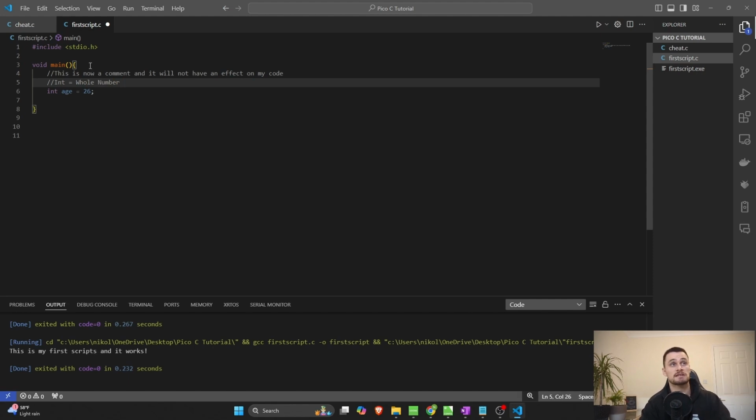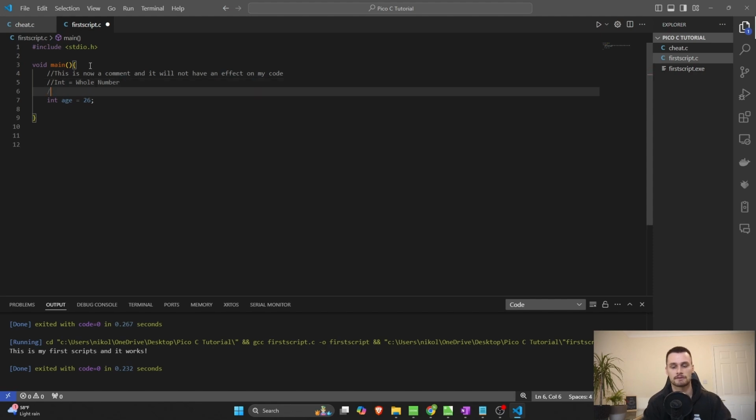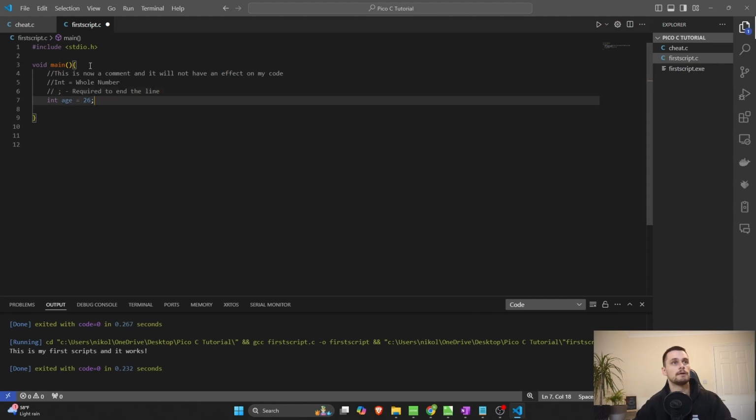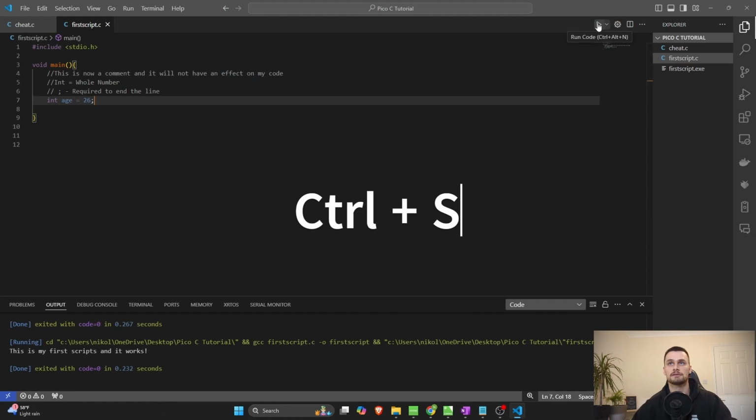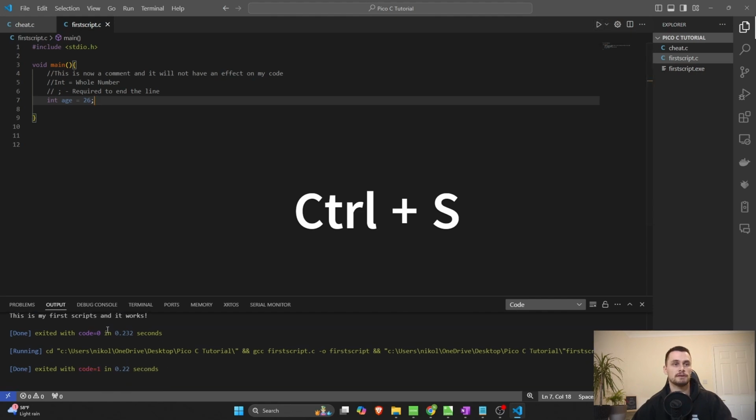And that's basically as much information as you need. And then if you want to give yourself even more information, you can say semicolon is required to end the line. There we go. Now, if I save this in, press Ctrl S and press the play button, absolutely nothing is going to happen, and that is okay, because we've actually not told our program to print out to the terminal.